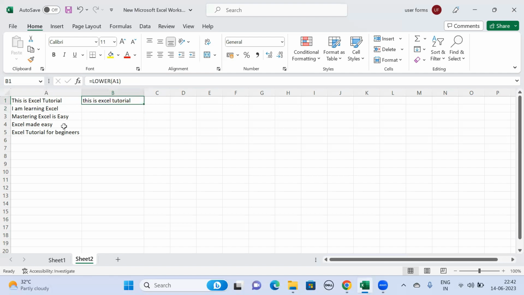Similarly, if you want to replicate the same for other cells of data, what you need to do is select this particular cell and drag it till where you want. So we are seeing that the proper case has been converted to lower case in all the cells, all the data where we have the proper case.